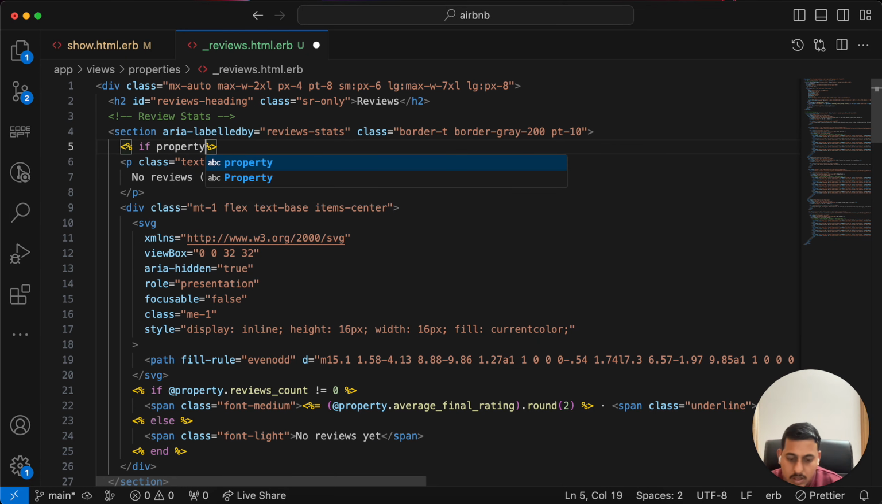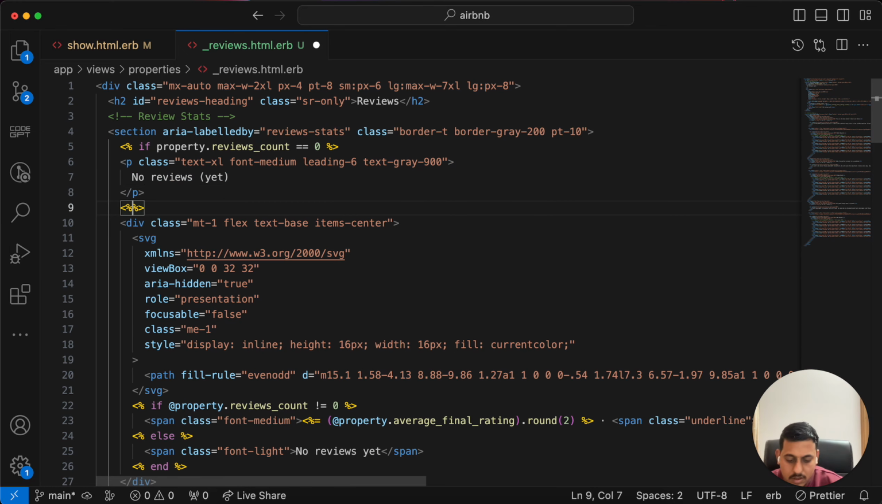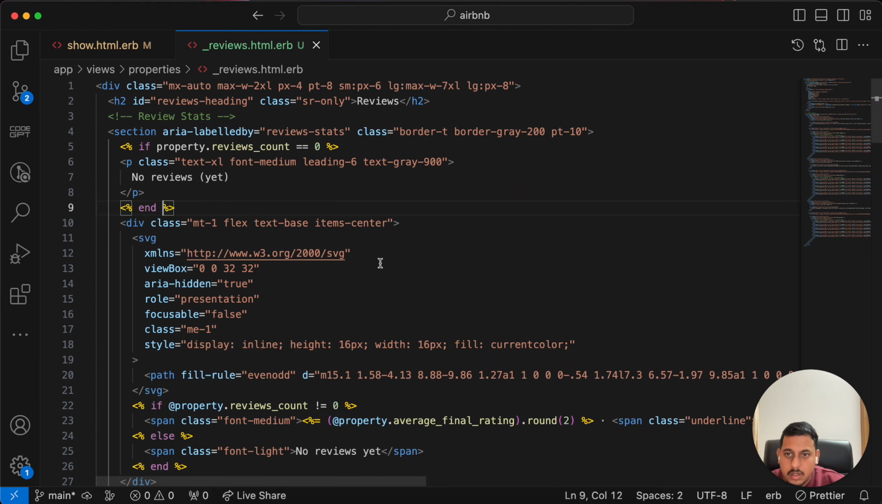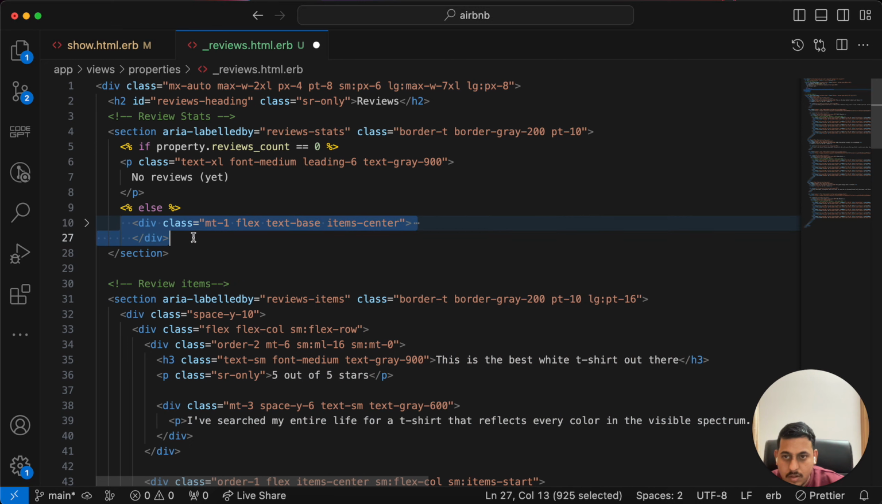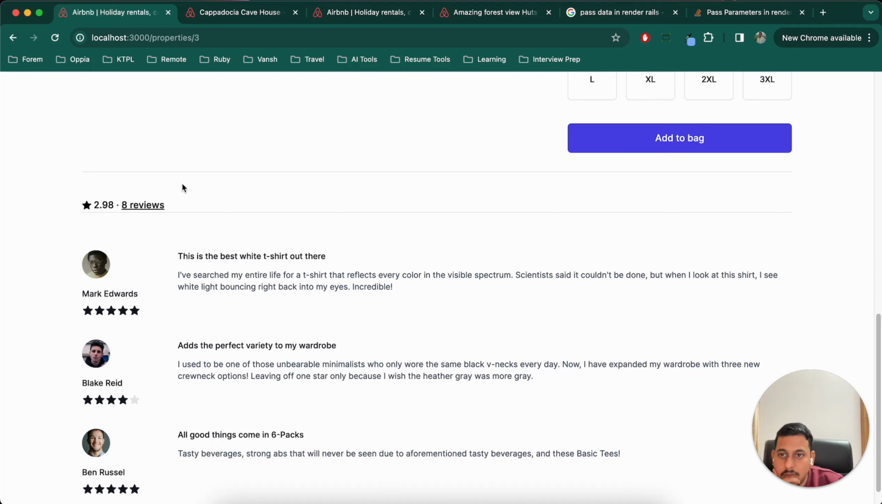If property dot reviews count equal to 0, then we'll show this, else end. Yeah, we are not showing this, and if it is not equal to 0, then we are showing it. So that means it is working correctly for us. Now else. Let's refresh.